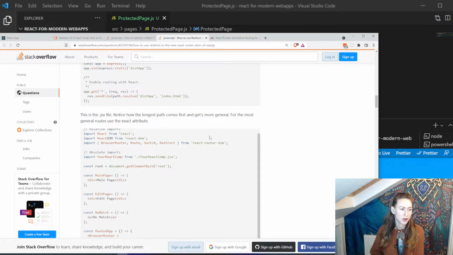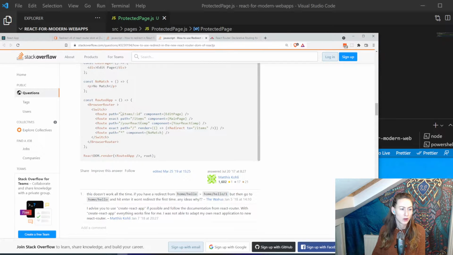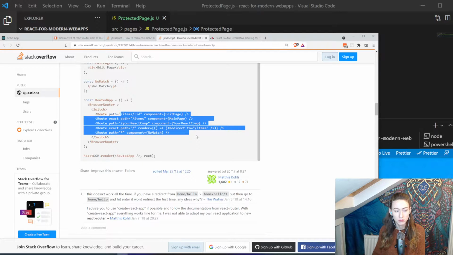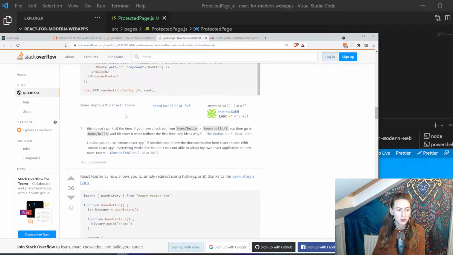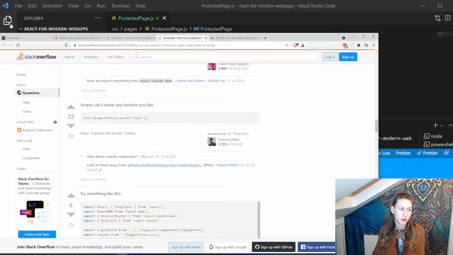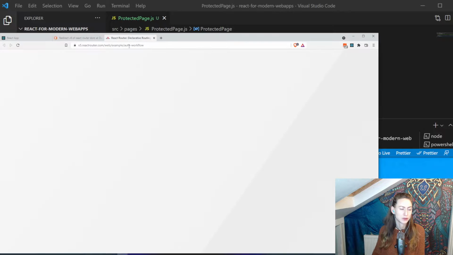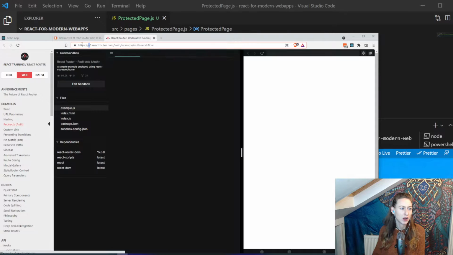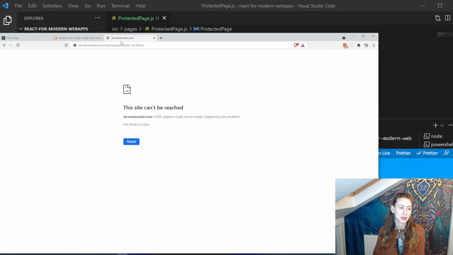This is the JSX file. Notice how the longest paths come first and it gets more general. For the most general routes, use the exact attribute. This is switch, so this isn't version 6. Version 5. I ain't interested in version 5. I want version 6. So let's close these. We need to find out about version 6. This is version 5. If I just change this to a 6, I don't think so. Yeah, no.